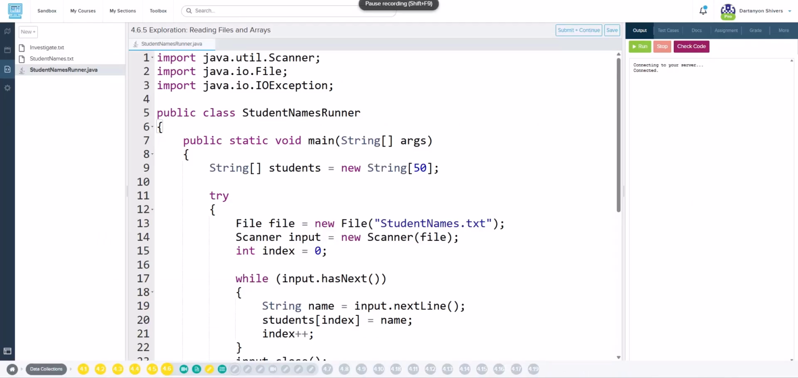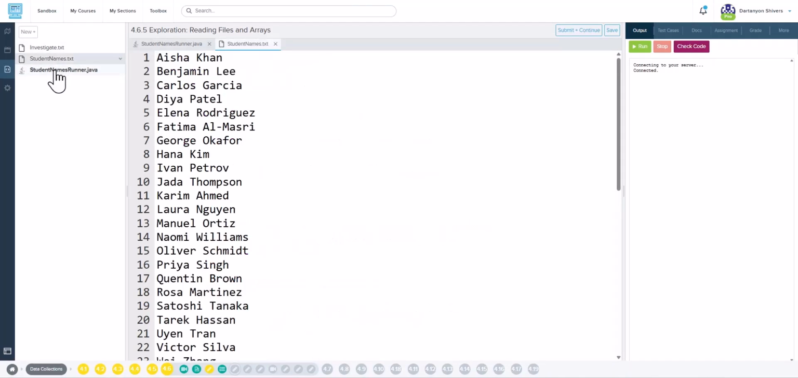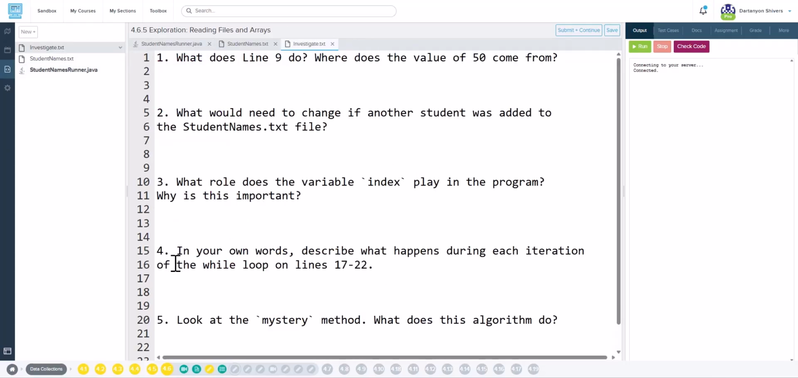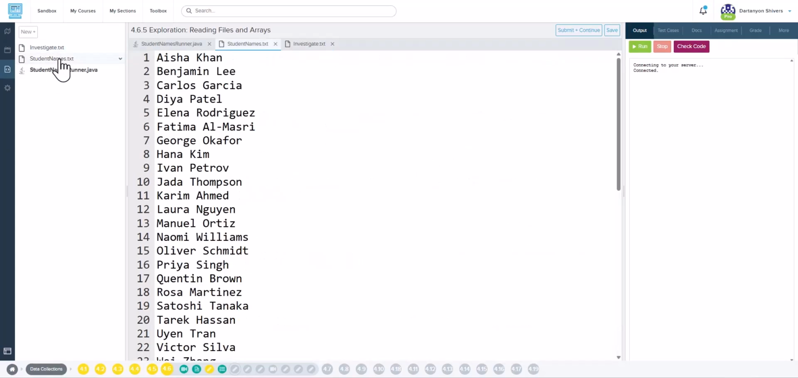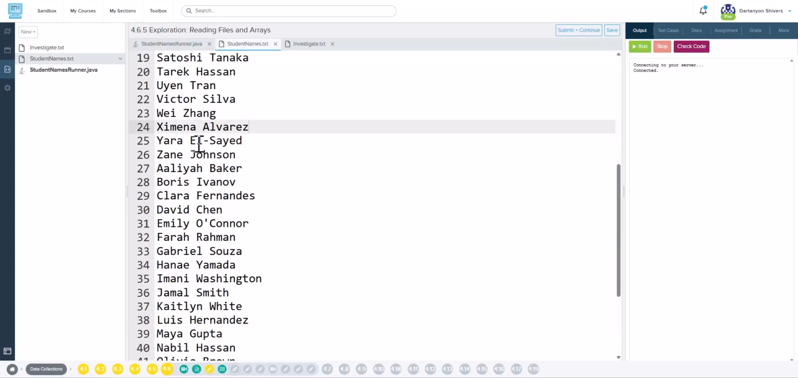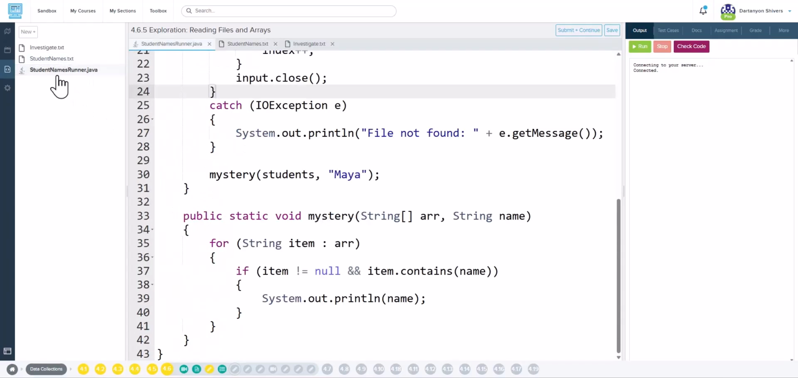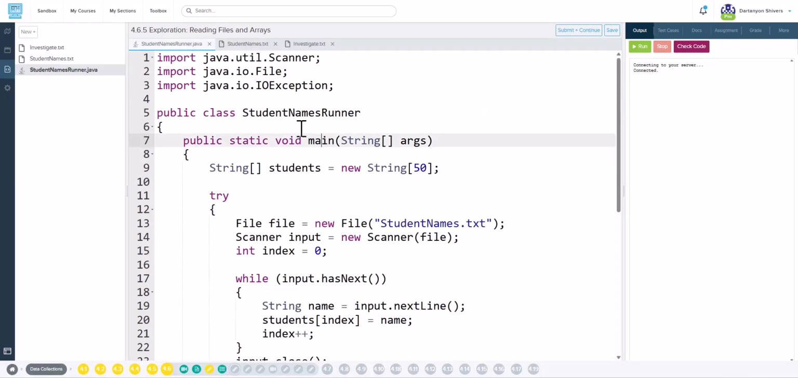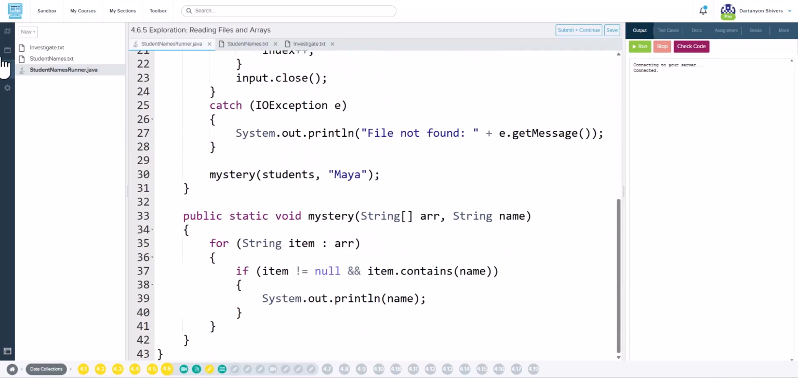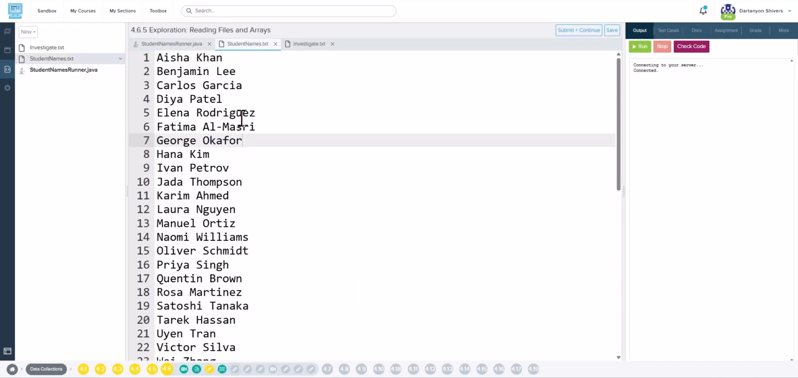All right, so for this next exercise, we've got two files here. This investigate file, you guys are just going to reflect on the explanation I'm about to provide you with right now. We have a file called student names and a file called student names runner, which contains our main method. So this is where the computer is getting its commands, and then this is a file that we're going to be reading from. Whenever you guys are reading from a file, it's very, very important to understand how the data is structured inside that file, okay?